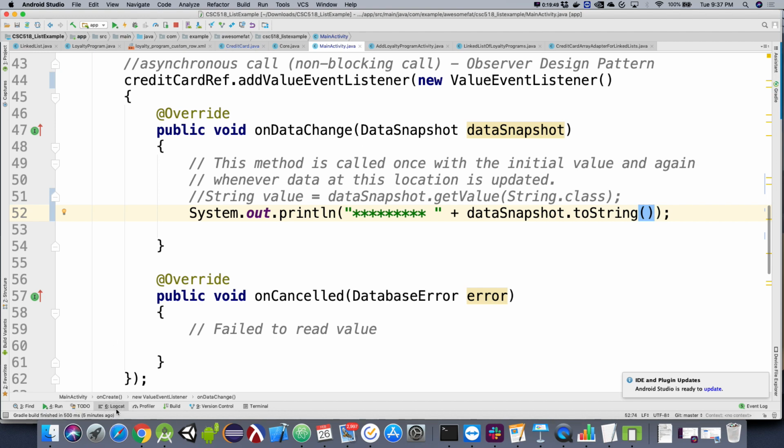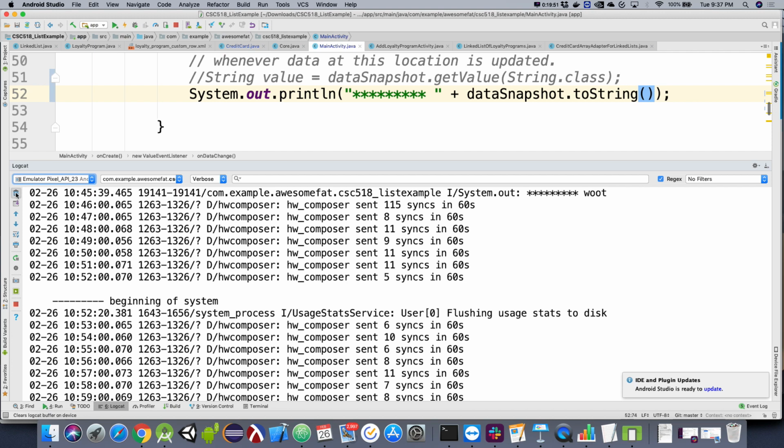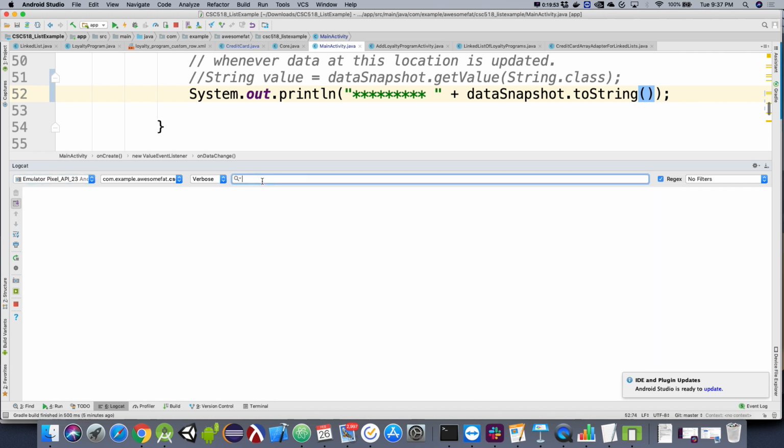So I'll open up Logcat here. I'll go ahead and empty this out. I'll do my search on a bunch of asterisks. I'll run this, so I'm not writing anything new to the database, but this should give me a dump of what's currently in the database.